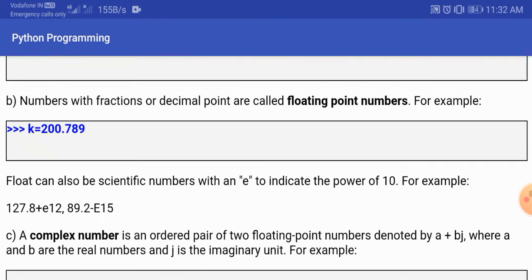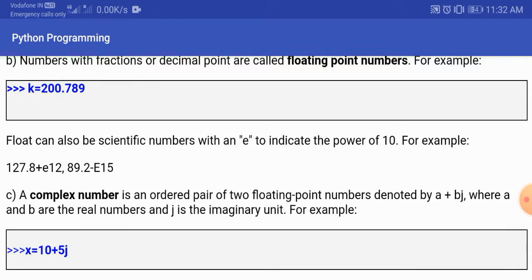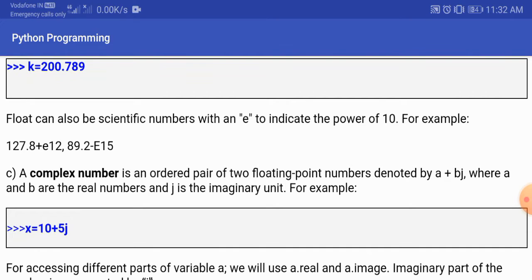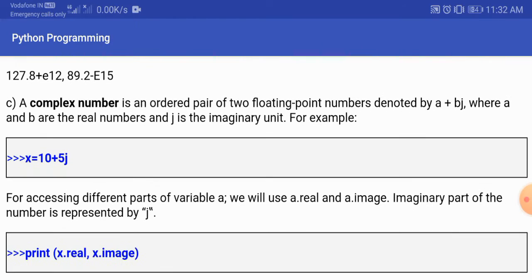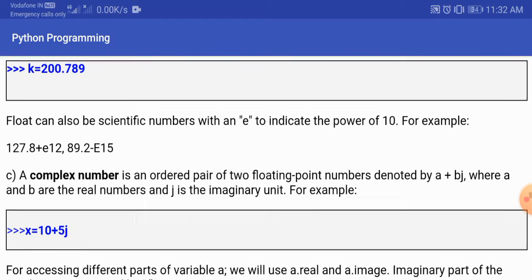Now float can also be scientific numbers with an e to indicate the power of 10. So whenever you are going to show something with the power of 10, you will write something like this: 127.8e+12. Okay, that means 10 to the power 12. Okay, 89.2e-15, that means 10 to the power minus 15. So it is quite clear that we can use some values which are high in degrees as well.